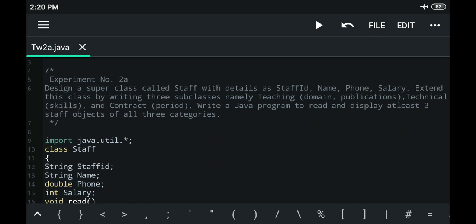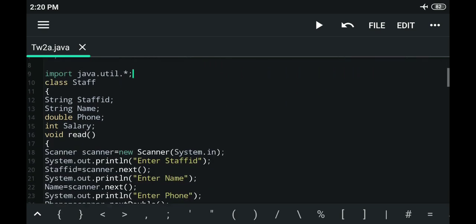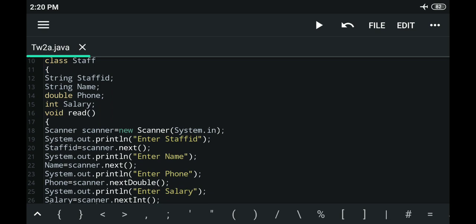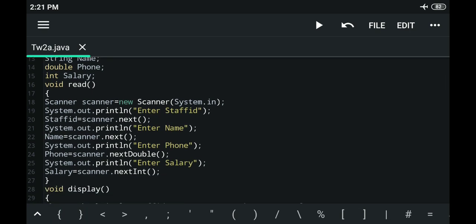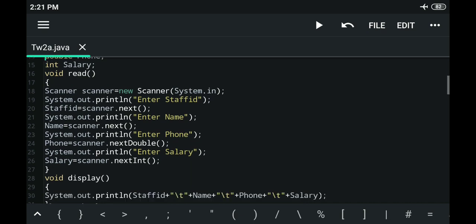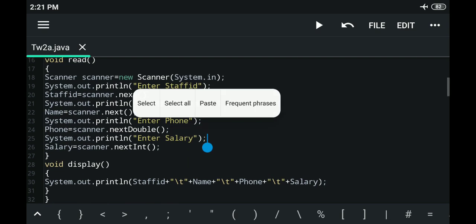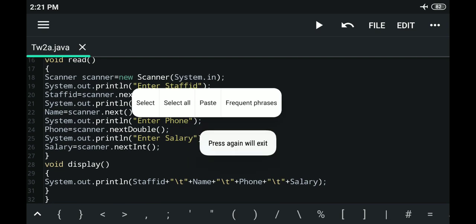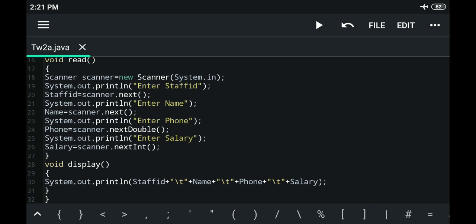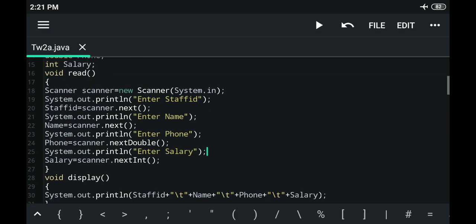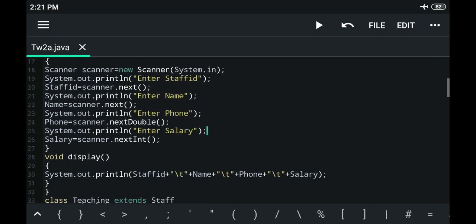So in this program we have defined a class called Staff whose member variables are staff ID, name, both of the type string, phone number of the type double, salary of the type integer. And there is a member function called read. So read is basically to read the values of all the member variables of this particular class called Staff.